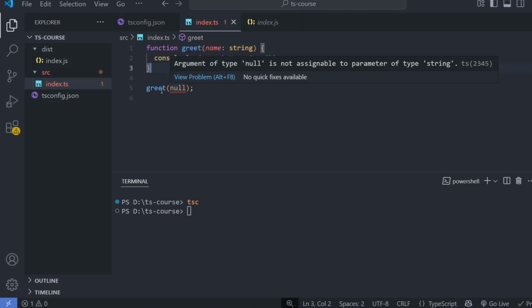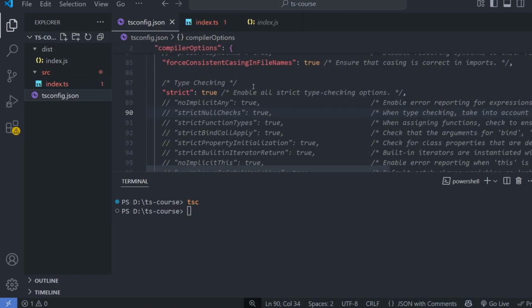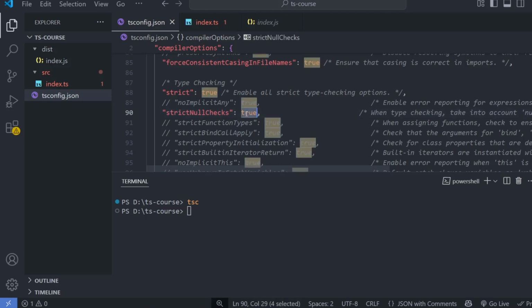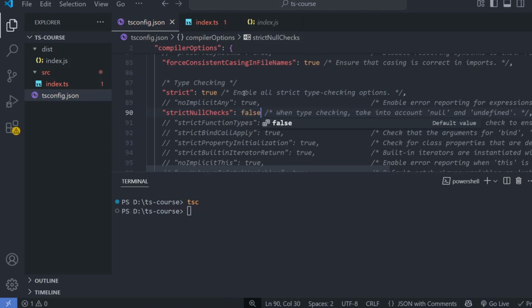So, let's go to our tsconfig.json file. In the type checking section, we have a compiler option called strict null checks. This is enabled by default as part of the strict option. So, if strict is set to true, then strict null checks is also true. But we can override it and turn off this feature. Now, back to index.ts, the error is gone.